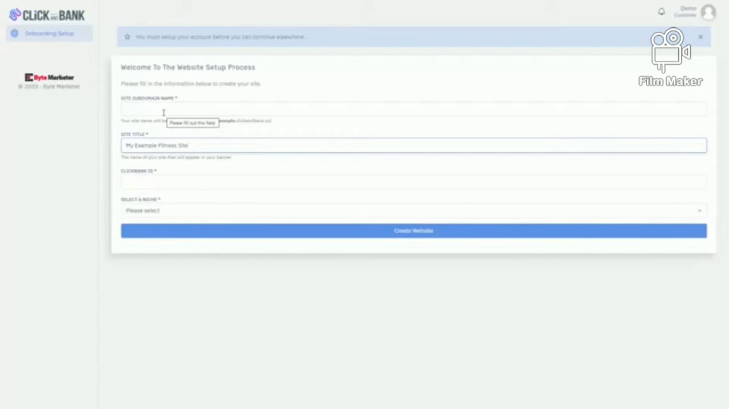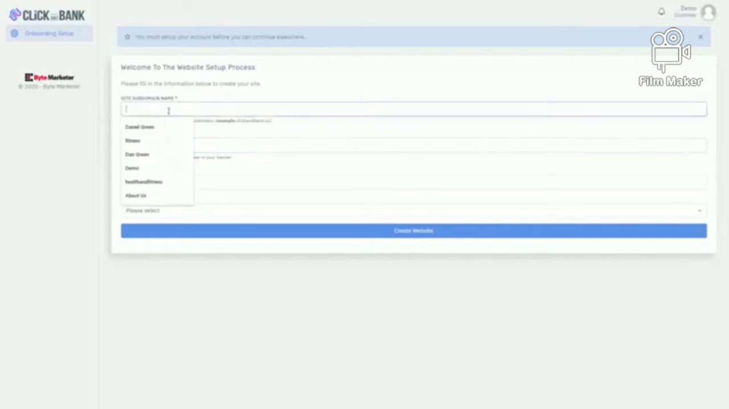You can use your own domain as well if you want. I'll show you how to do that in a sec. But when you're first setting up the site, you do need to enter a subdomain name. So it's going to be my example fitness site.